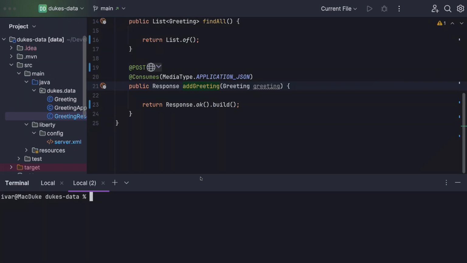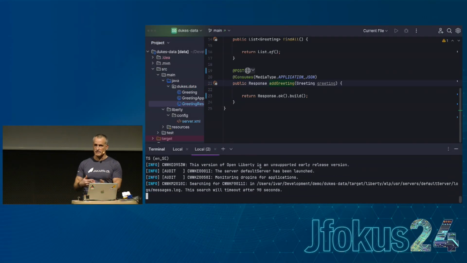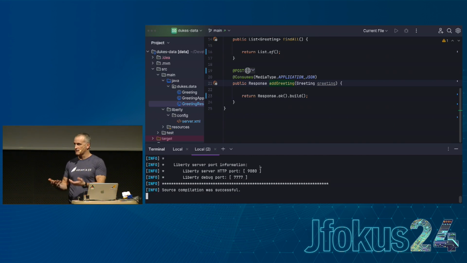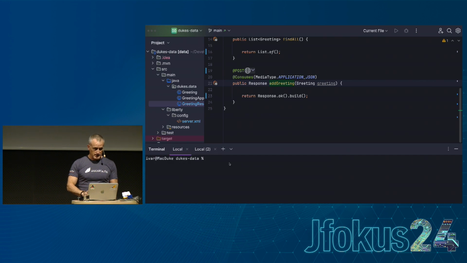If I want to run this, I can run it with mvn liberty:dev. If I use dev mode, it will just pick up the changes as I go, so I don't have to restart. You're familiar with it if you're using Quarkus or something. And you see, OpenLiberty is fast, like 88 milliseconds. You wouldn't be able to start Hello World in Spring in under 3 seconds. So this is good.